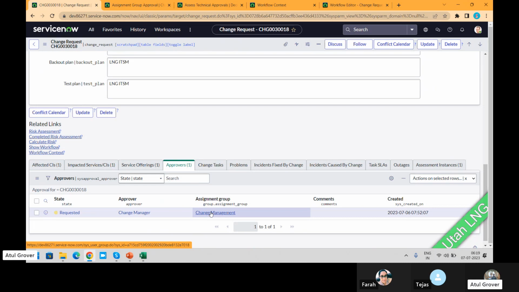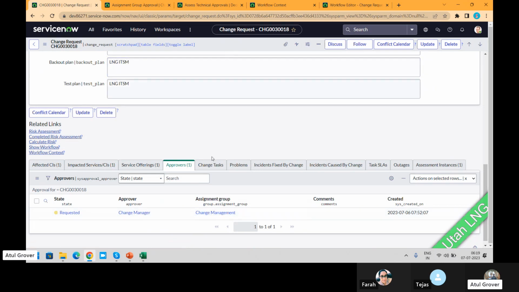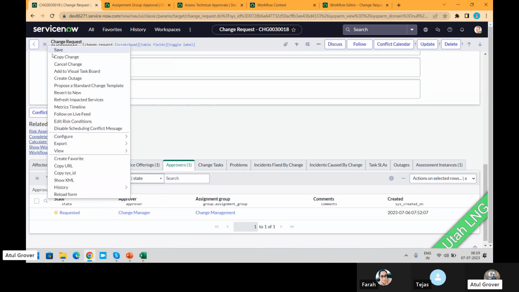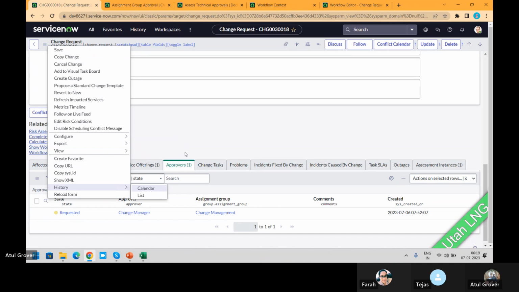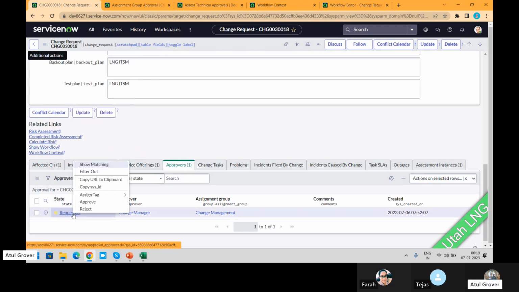But now Farah is disturbed. Atul, then how will it work? In this case, you have to either reject it, click here, reject, or you have to click and revert to new. These two options you can follow. Best practice says reject it, not revert to new, because rejection says why you're rejecting it. Revert to new, you can skip your message. So if you approve this, let's go and approve it.